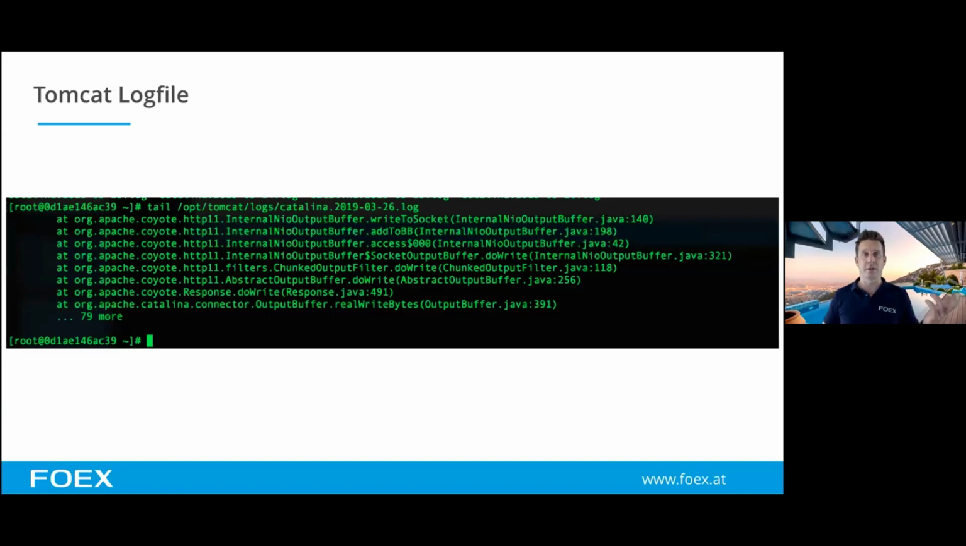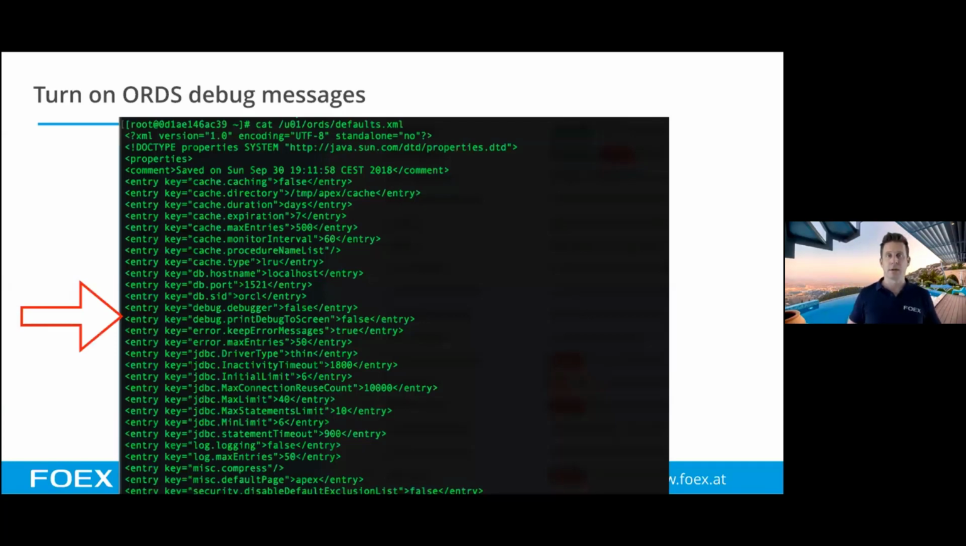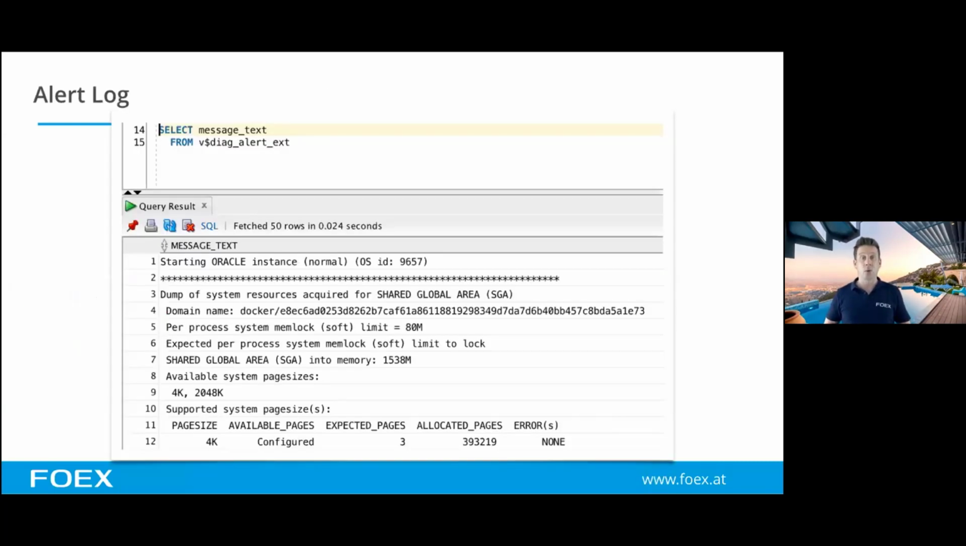So I told you log files, ORDS is writing interesting information sometimes. You can also get ORDS by using some configuration settings to output more information to the screen. But of course, this is not for production use. Or the alert log file. And there is again another view. Nobody needs to get access to the operating system anymore. You can simply query that. It's beautiful, right? All right, any questions?